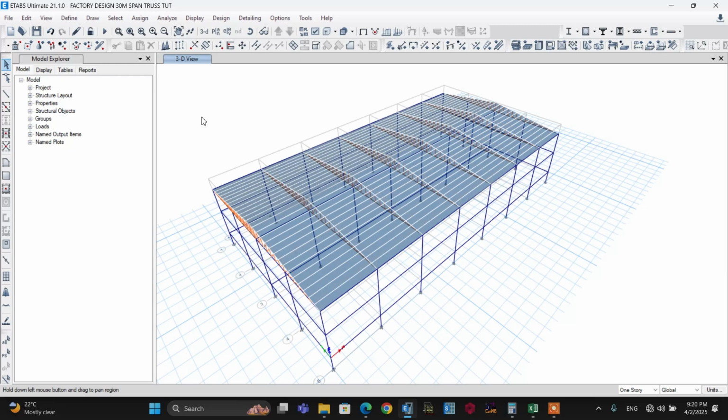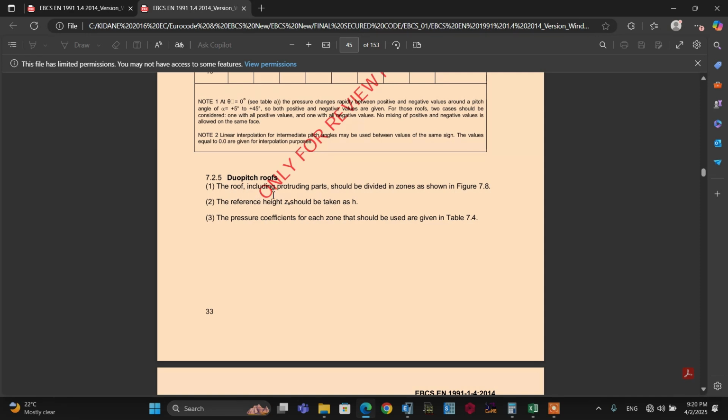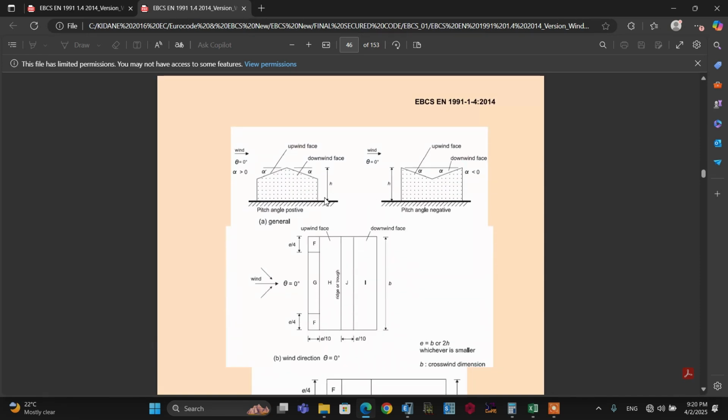As a reference, all of you must know this basic point. For this purpose, let's open Eurocode. So in Eurocode page 46, I have to get this type of roof, that is the duo pitch roof. From this duo pitch roof, I have 2 types, that is when the angle is positive and when the angle is negative. So I have these types of roof.